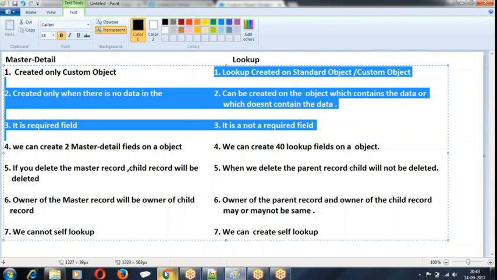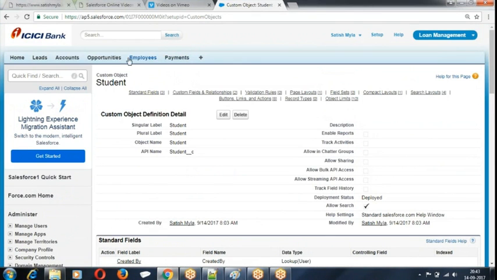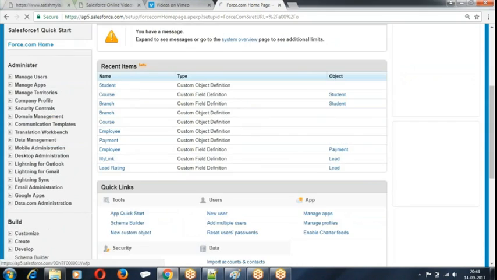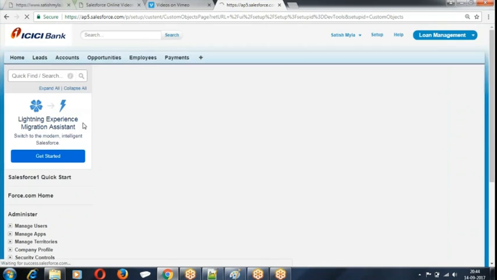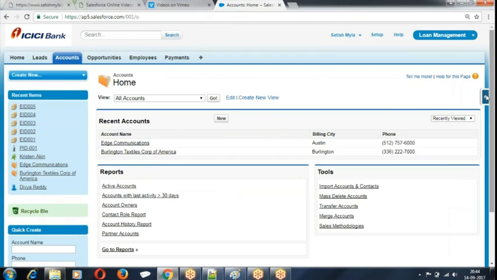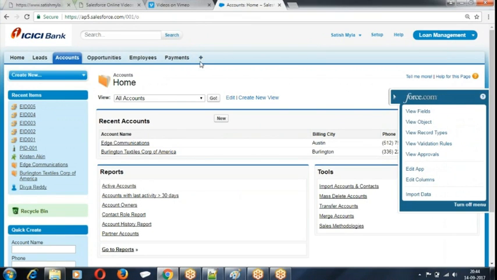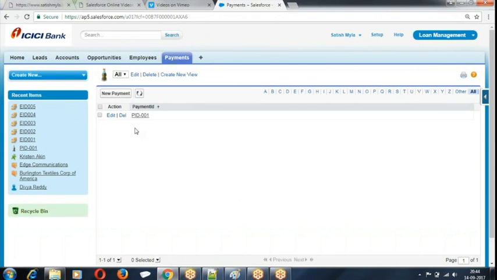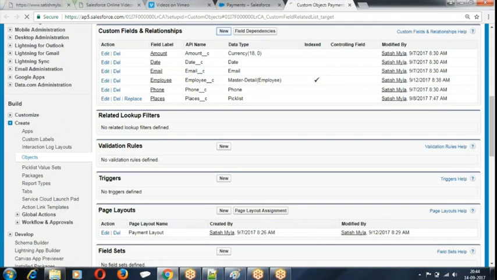Okay. Let me create one example here. Now, payment employees. I will create one more. Create. On the standard object, let us say on the account object. Already we have data in the parent. When there is data, I am trying to create a lookup field. New.